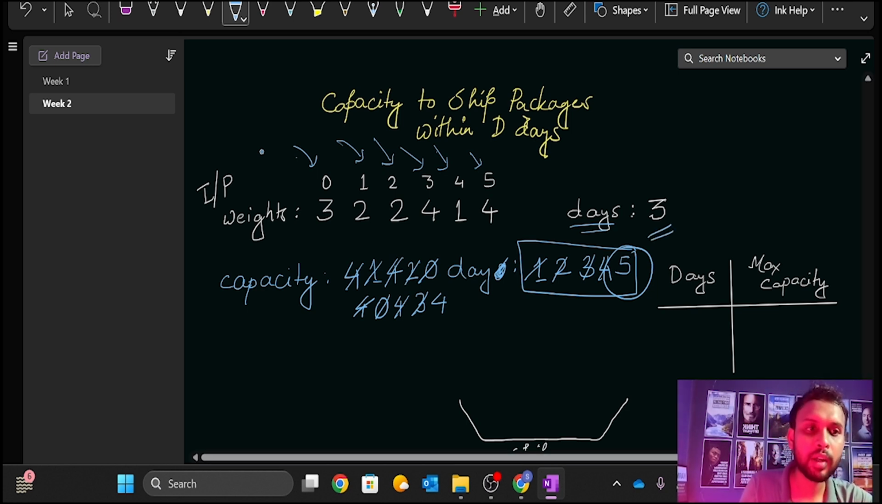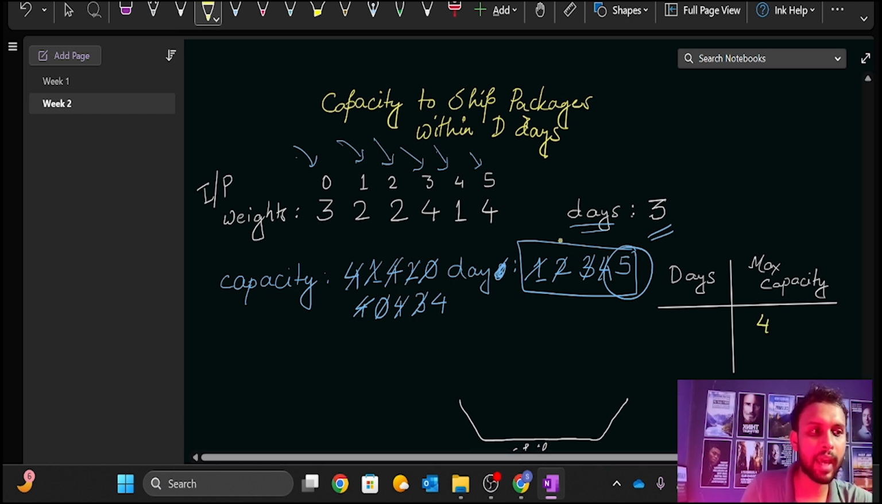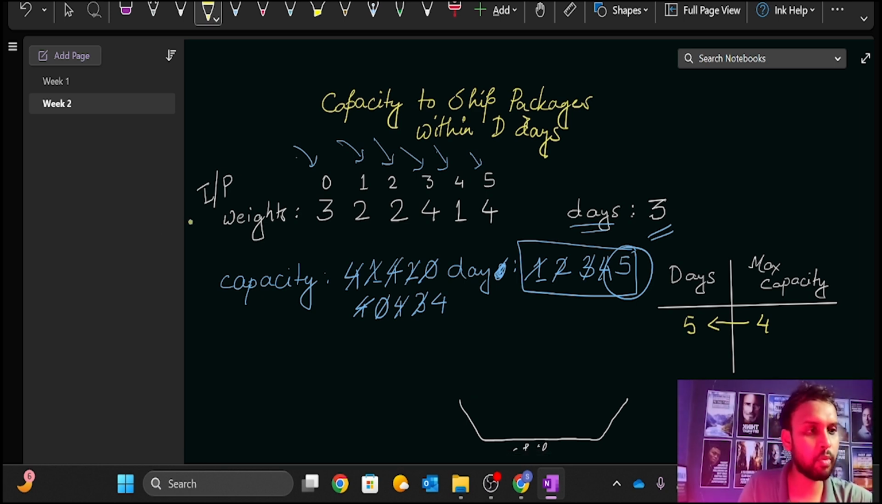So what I should do? I should increment the capacity. So when the max capacity is 4, I can ship all the products in 5 days. Sorry, I reversed the table. So you can get it. Now that is way more than our expectation. So we would increase our capacity now.